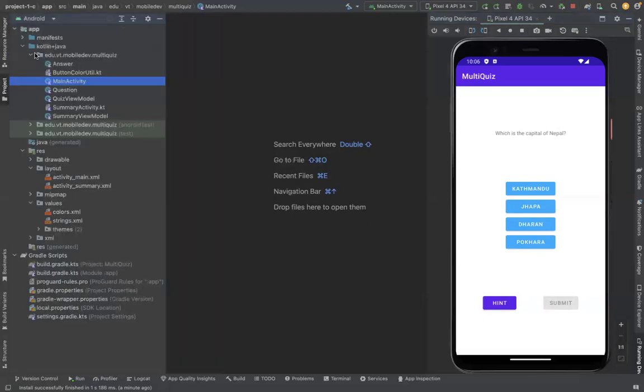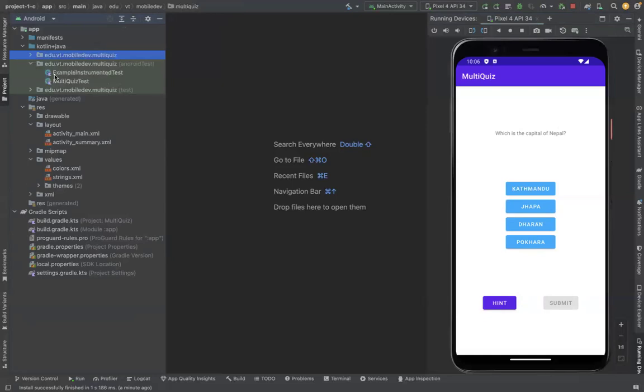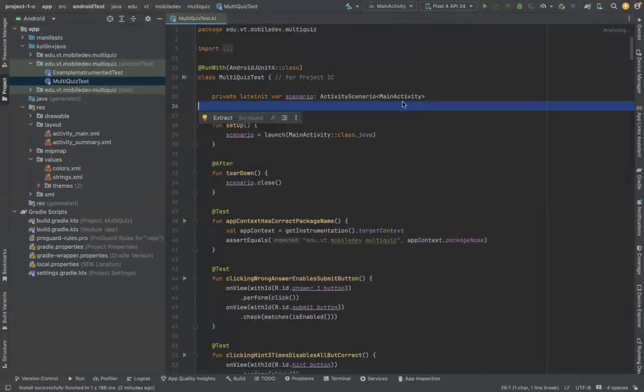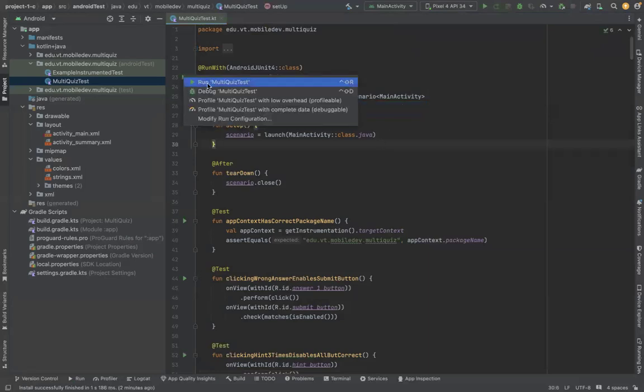Let me also try running the test script. You should go to the Android test and go to the multi-quiz test, and then you just need to run here and say run, and you should be able to get a perfect score. I'm not sure, I think you need to pass at least 20 tests to get full score, but there's some extra credit, so please check the assignment page for that.